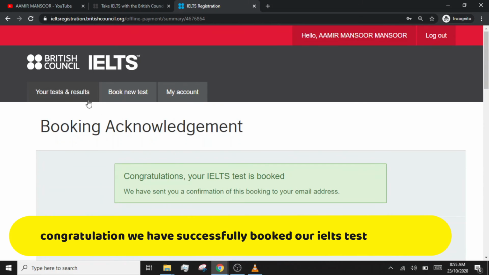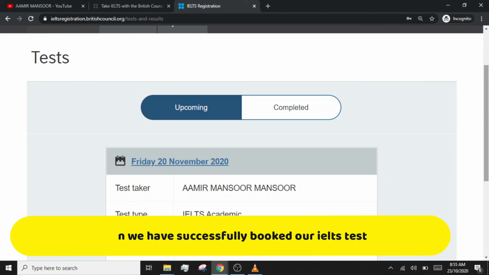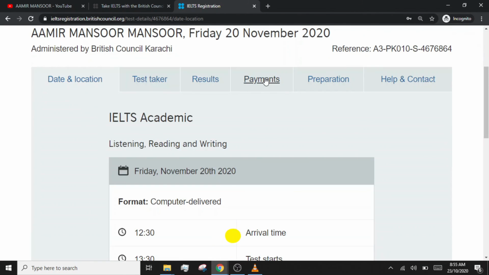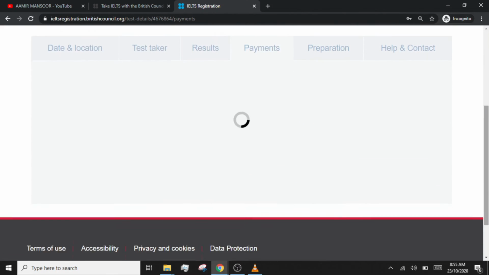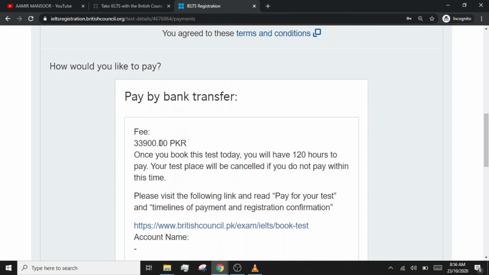If you go to your tests and results, you'll go to upcoming, then click on this and you'll go to payments. There are all the steps, and if you click on this link, they'll show you how you can pay by cash. They'll give the list of all the verified banks and their branches which have an account with the British Council, and you can pay your fees by cash to them.